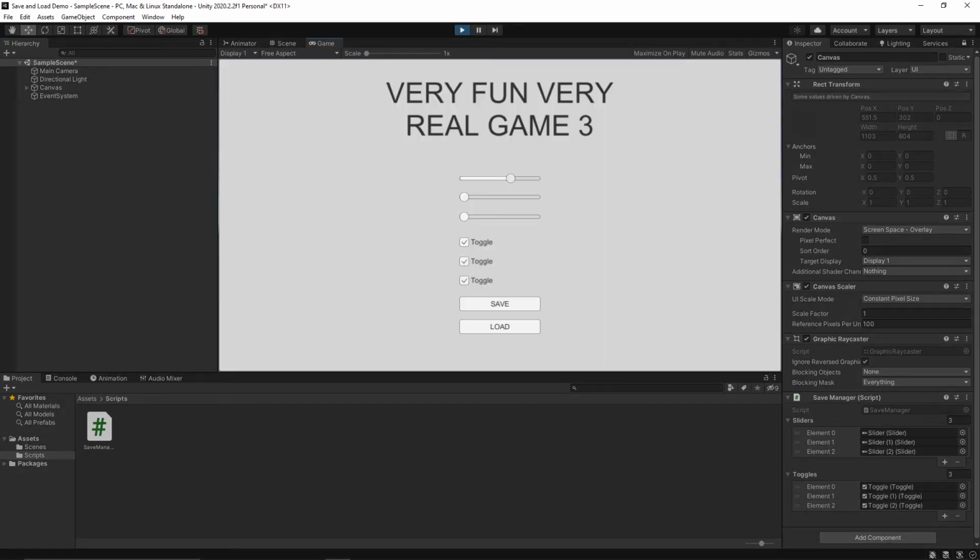So I'll just play around with these sliders a little bit, put them in random spots. I'll click these toggles a bunch too, so they're in different spots too. And then we'll click our save button here. Actually, open up the console first. Save, we can see it saved our game. Let's stop running Unity for a sec.